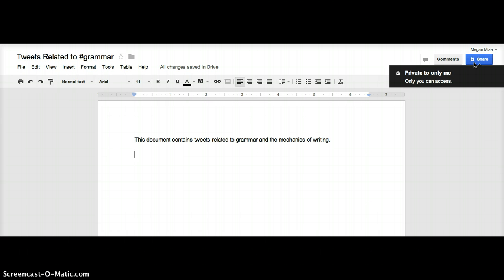Right now, it's accessible only to me, but I believe that if I share the folder with all of you, everything within the folder should be shared with you. And if I'm wrong, then I will go through and make each document available to each of you. So that should be saved.